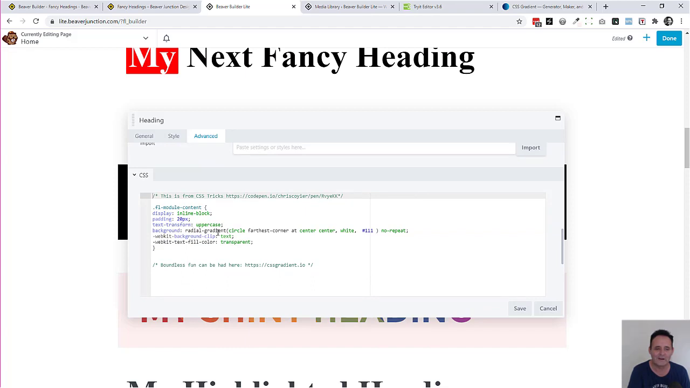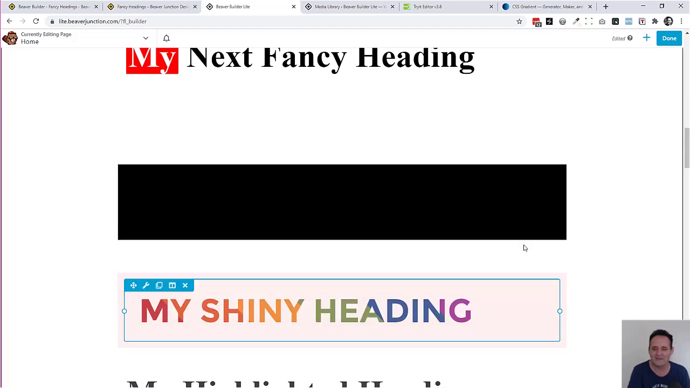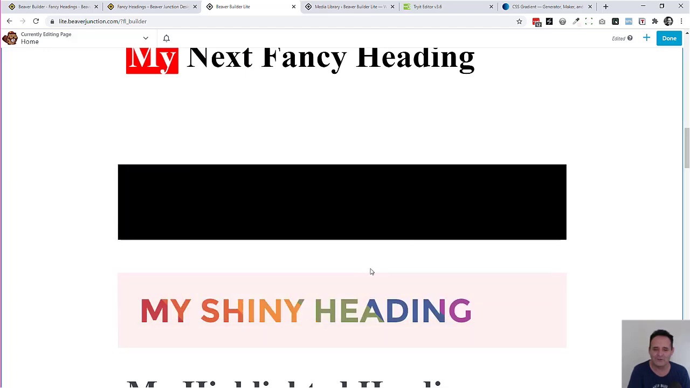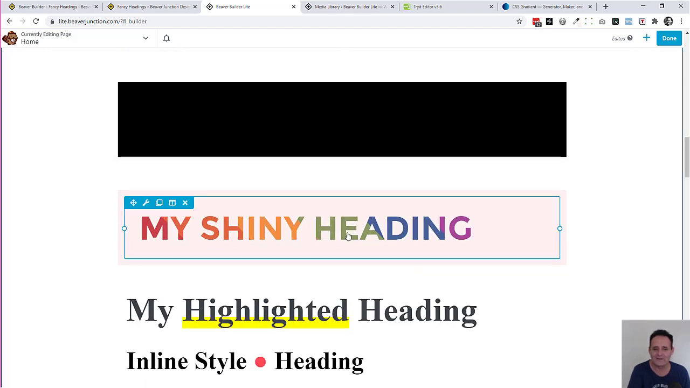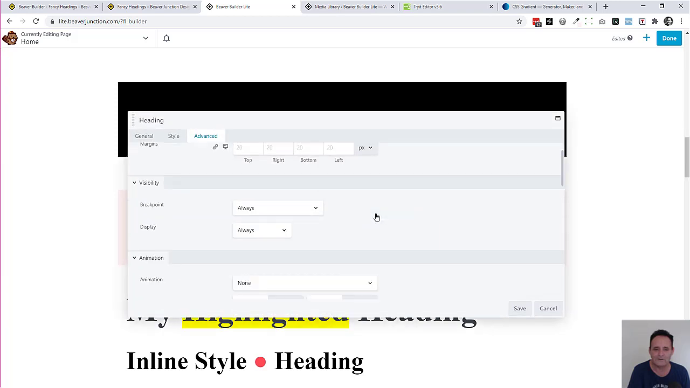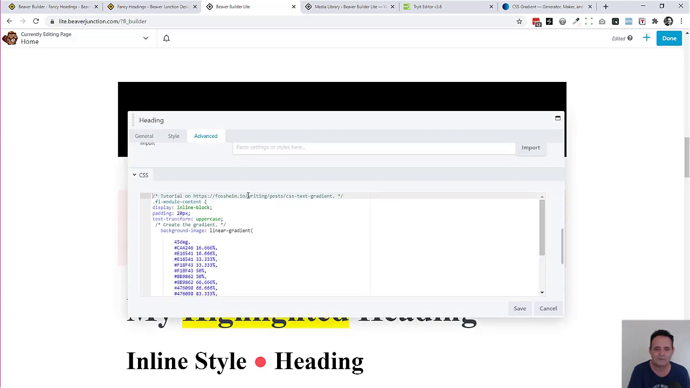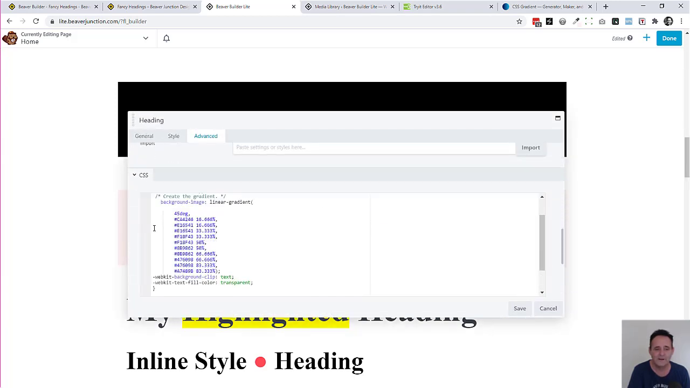So it's using a kind of radial gradient on this one. Nicely done, I thought. You can't see it now, just change that. And this is exactly the same thing. Let me just go into here. There's a tutorial with this one. So you can do some really clever things with your gradients here.